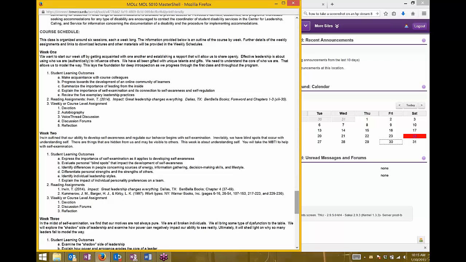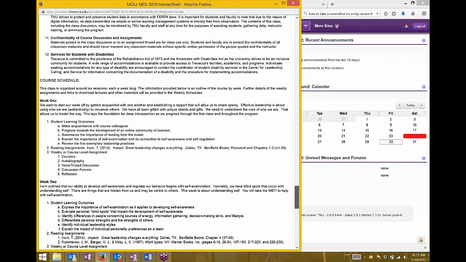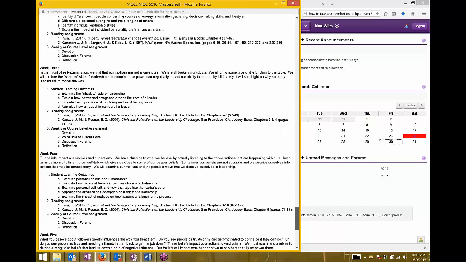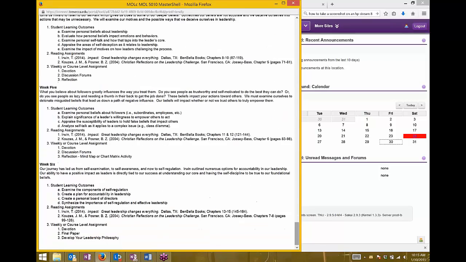Alright? So at the bottom of the syllabus is the course schedule, kind of breaking down, you know, how your course will progress over the 6 weeks. Alright, and that does it for best practices in formatting your syllabus.